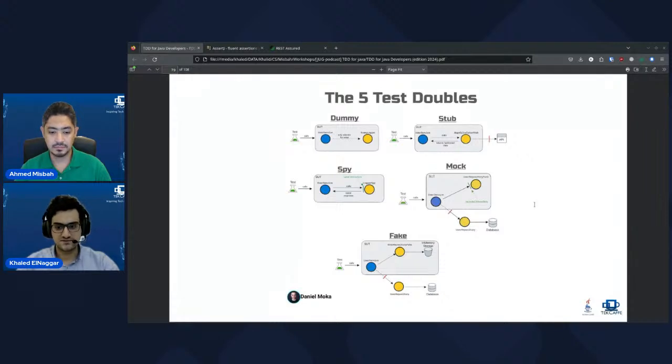We've also got fakes. Fakes are a simple implementation of a class or a dependency that has working behavior, but it's simplistic, so it is not suitable for production. For example, here we have an in-memory storage instead of a real storage, but it has real behavior, unlike what we mentioned before, where they have canned answers.